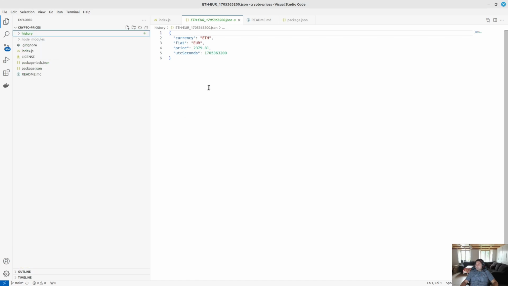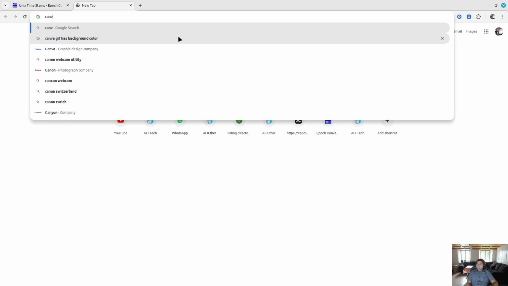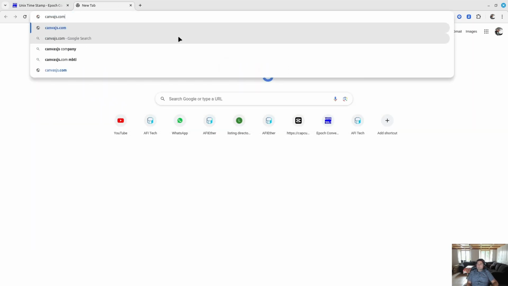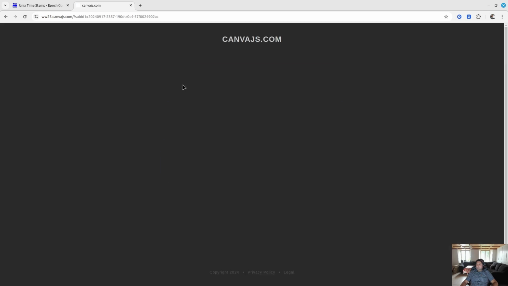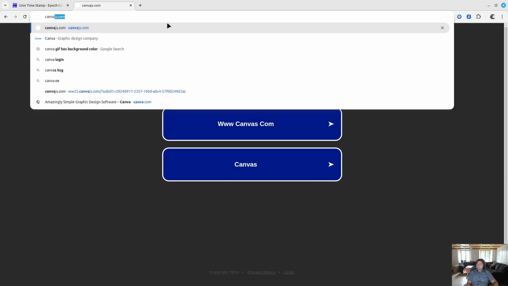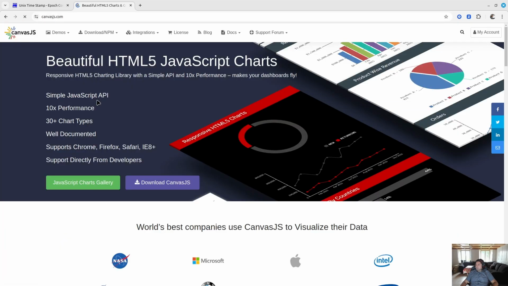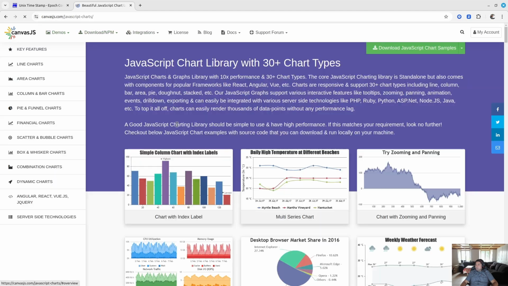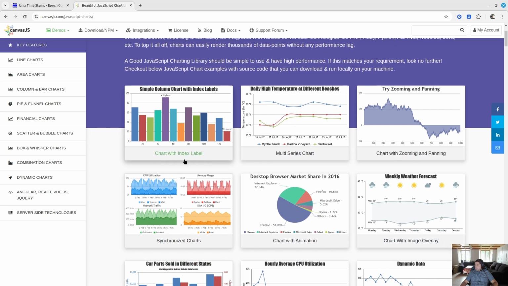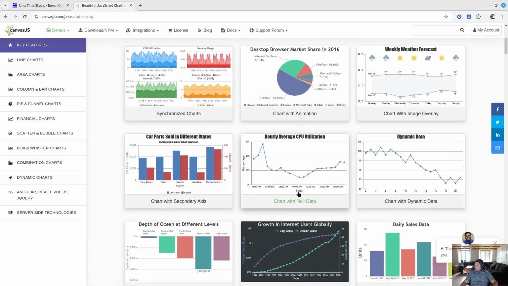Now let's check the CanvasJS library. CanvasJS.com. No, it's not this one. Let's see. CanvasJS. Okay. So if we go to the demos, we have JavaScript charts. So which is a chart that will be most suitable for us? I think this one.